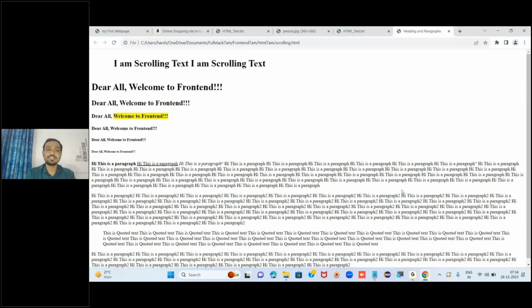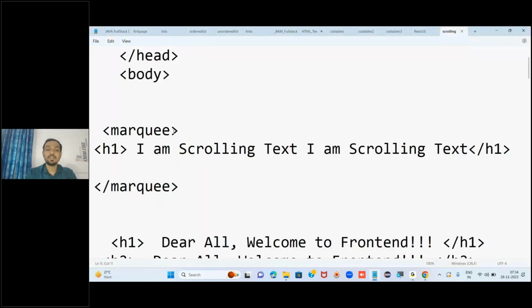If you want to change its direction, for the marquee tag we need to use one extra attribute. The attribute name is direction. By default it will always scroll to the left side. But if you want to change it, you can make it opposite by providing a value: direction equal to right. This attribute generally adds something extra to your element.